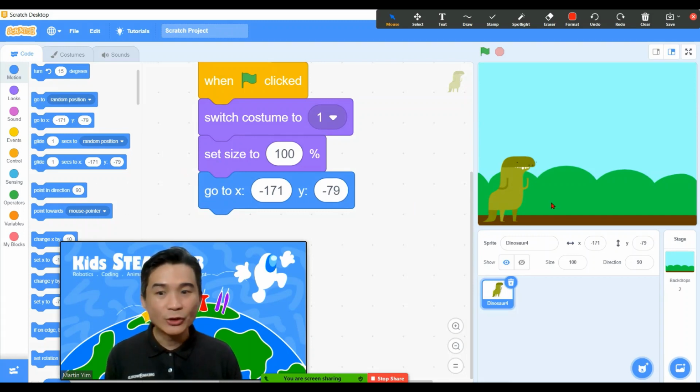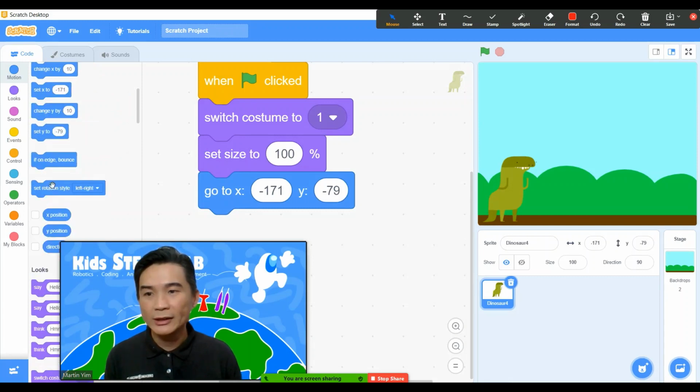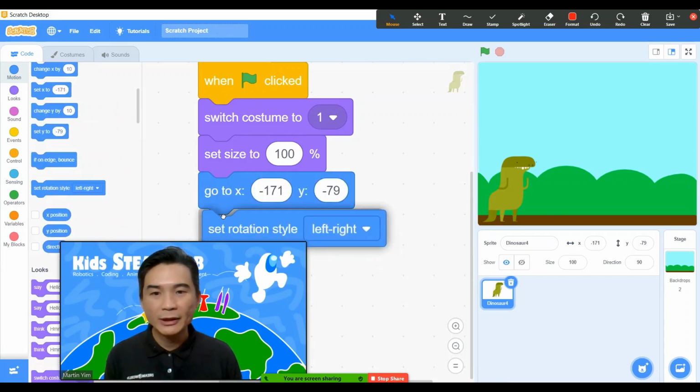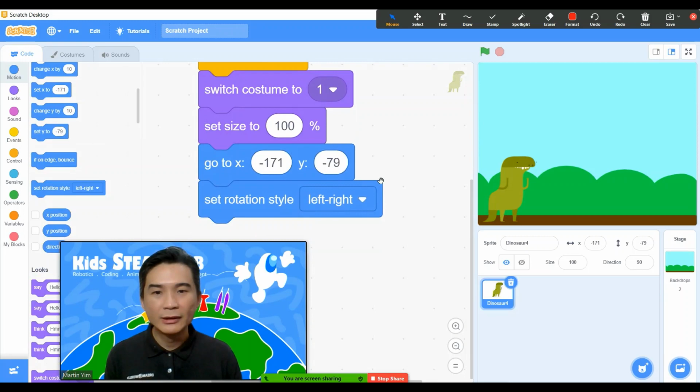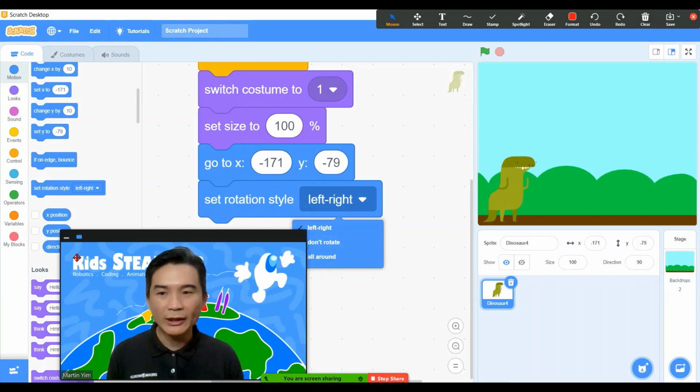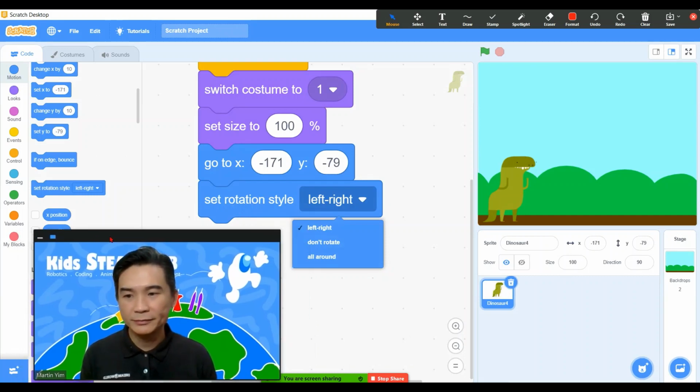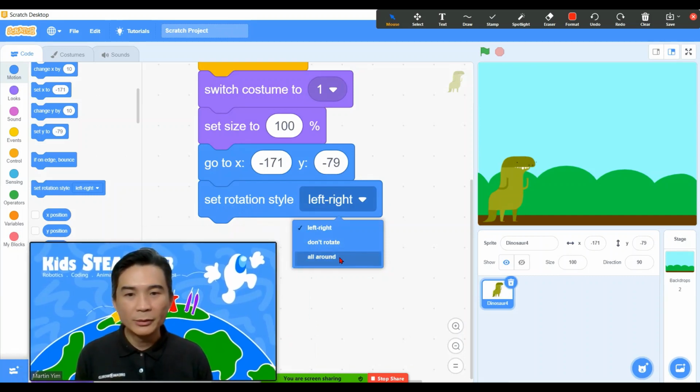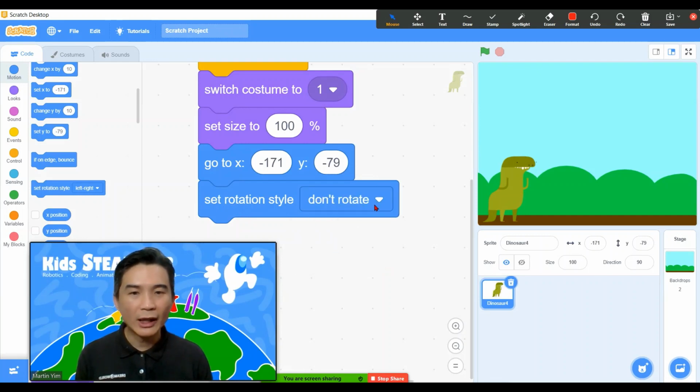Since this is a dinosaur, right, it is not a ball, we got to choose this. This got to be chosen every time. Set rotation style left, right. What does this mean? Okay, when you click on the triangle, you will see don't rotate, or you will rotate around.